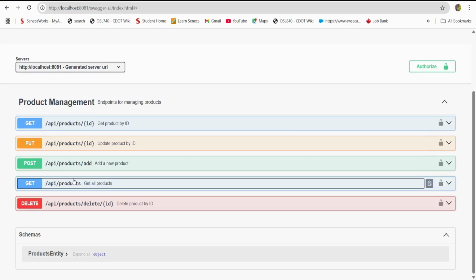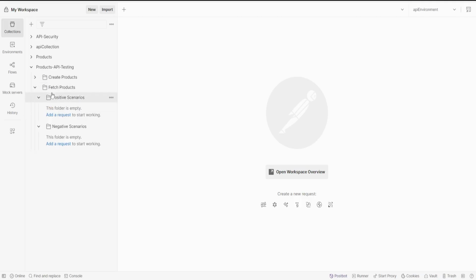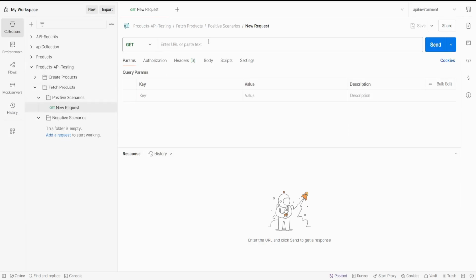So let's go to Postman and create our own request. Here you can see the previous one, the create products folder I created, and inside that it had positive and negative scenarios. Similarly, I have created another folder for fetch products for the get endpoints, and here I also have positive and negative scenarios. We will create our own request by adding a request here. We can see from the Swagger that our method is get and the endpoint is api/products, and the domain is 8081. So let's create our endpoint here. This is the URL. So the URL part is done.